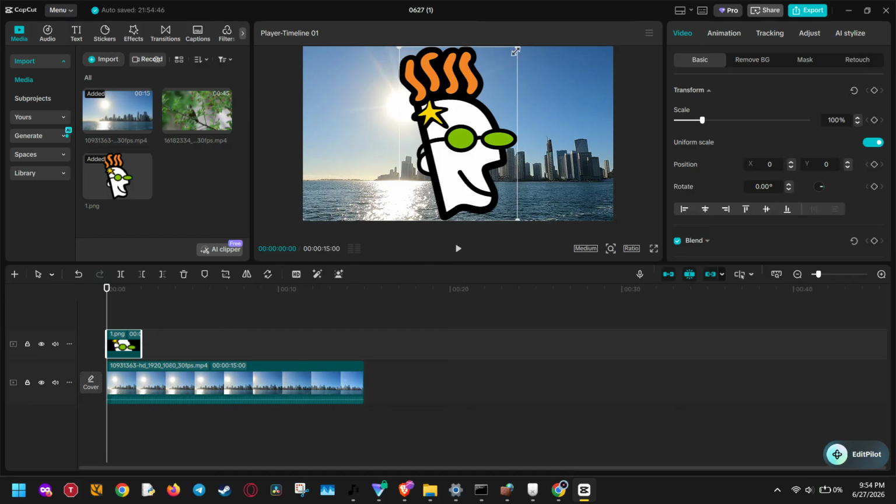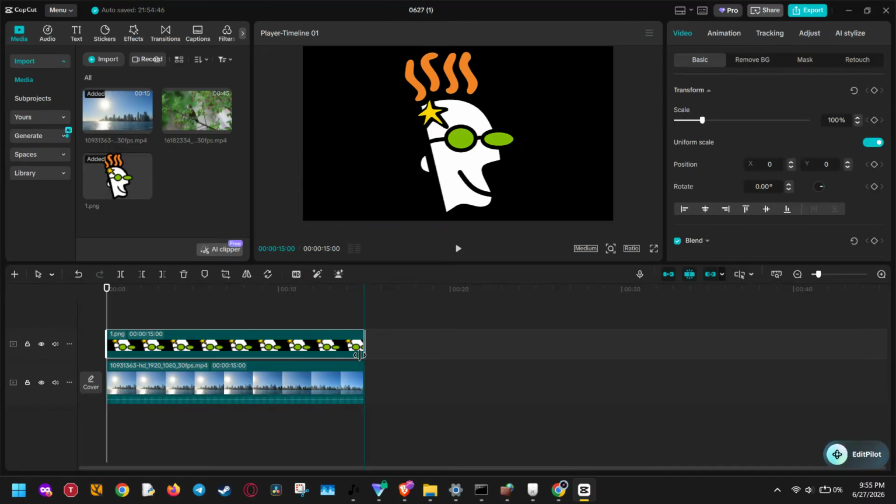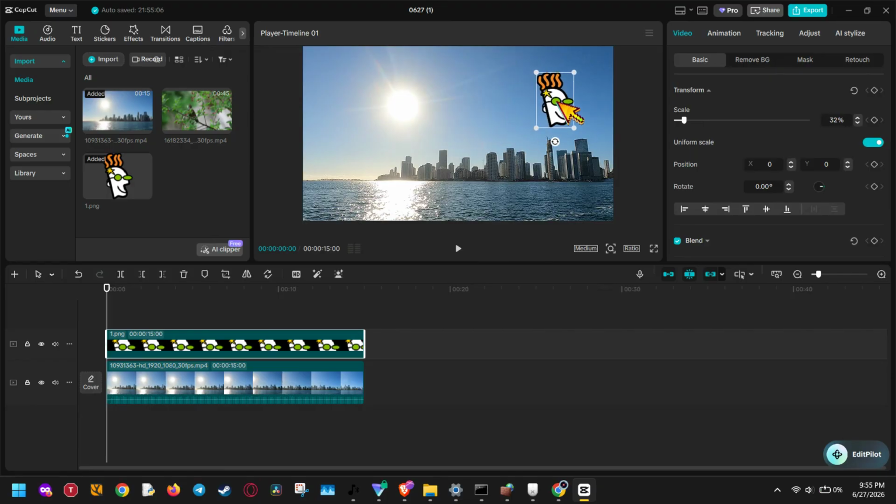Once both clips are in place, you want to make sure the logo stays on screen for the full length of the video. To do that, hover your mouse over the right edge of the logo clip on the timeline. When your cursor changes, click and drag the edge outward to stretch the clip so it matches the exact duration of your main video. If the logo clip is too short, it will disappear early, so this step makes sure it remains visible from start to finish.